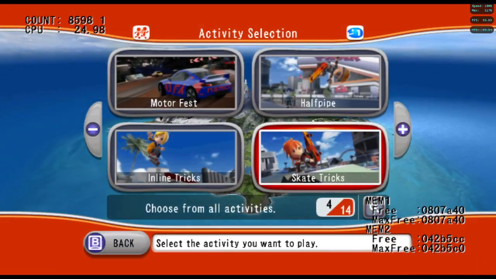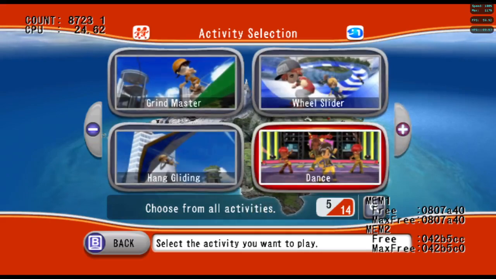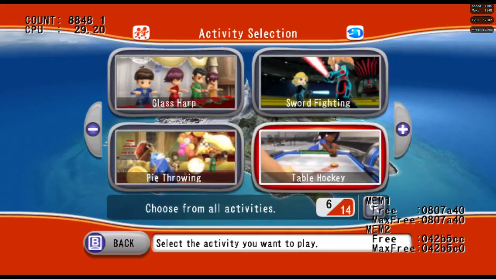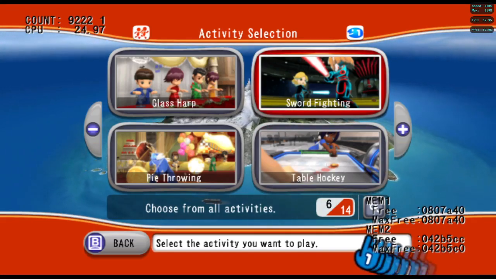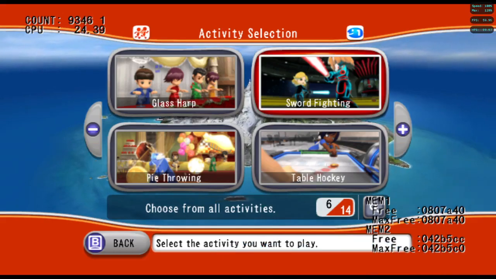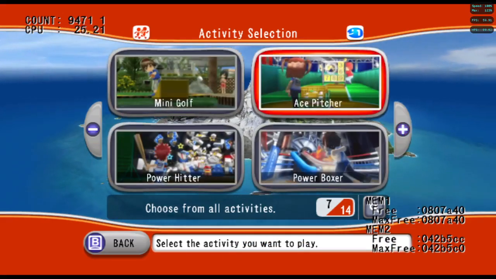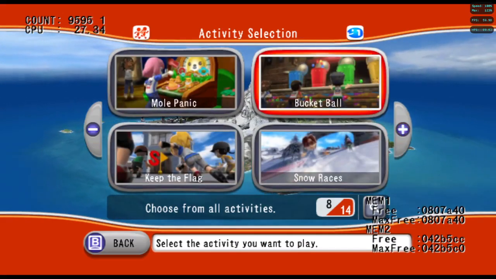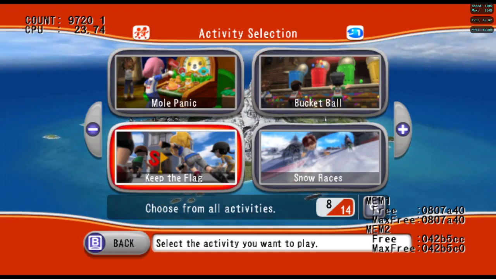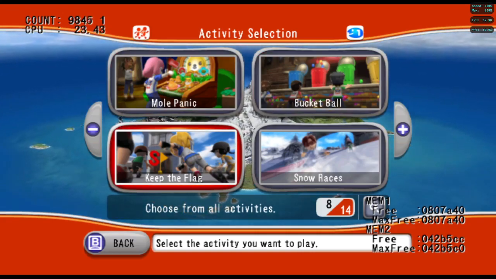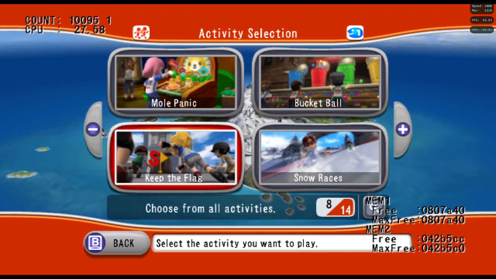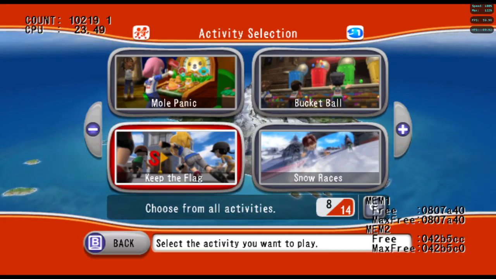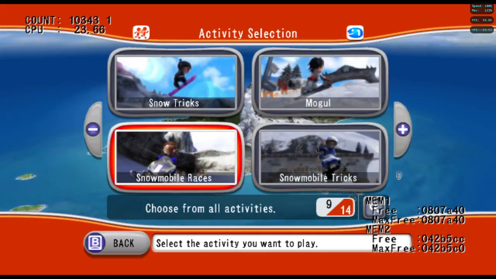But if we keep going here, a lot of these are pretty standard. Sword fighting, I don't think was selectable in the activities. I could be wrong about that one. There is keep the flag for all 4 resorts here, although it does not have things like bungee jumping, which are still present in the game, but just sort of isn't included here.